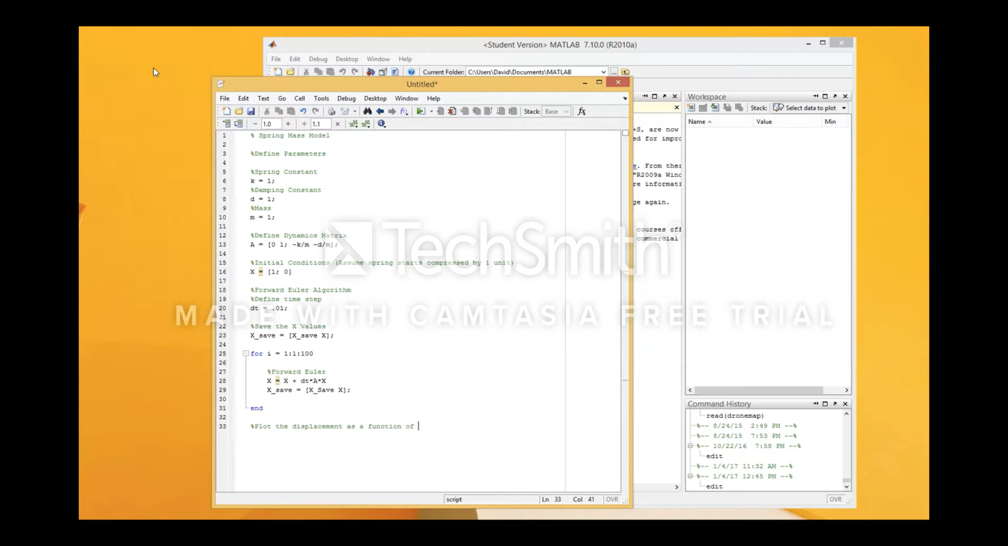It is important to note that MATLAB is case sensitive. As you'll see with some of the errors that we have later, Xsave and Tsave do not have the same capitalization. As a result, this particular program will not run. In the next few minutes, you'll see these corrections. We're also going to keep track of the time variable t.